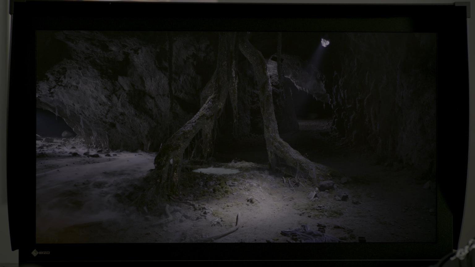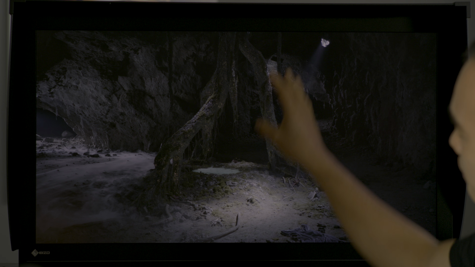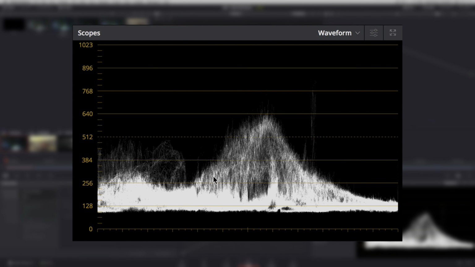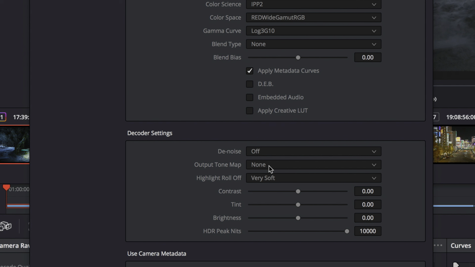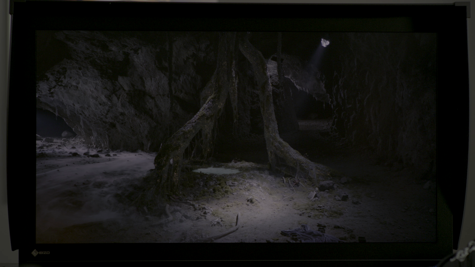Now, if you look at the actual image, it's very flat, of course, as expected of log, but if you look at the waveform, you can see that the blacks aren't very lifted. In this state, you'll notice that if I were to change the output tone map or the highlight roll-off, it will have absolutely no effect. And this is correct because we are in a log state.